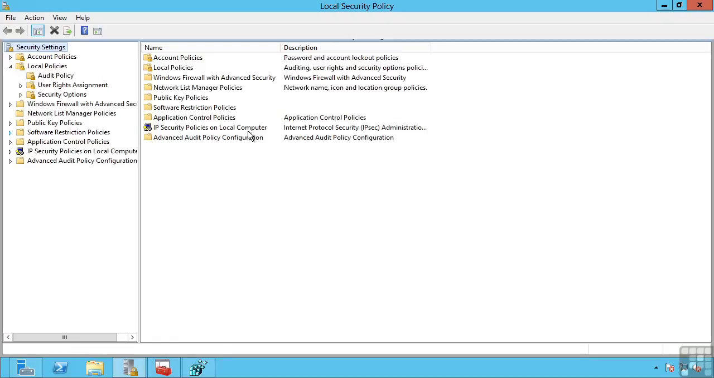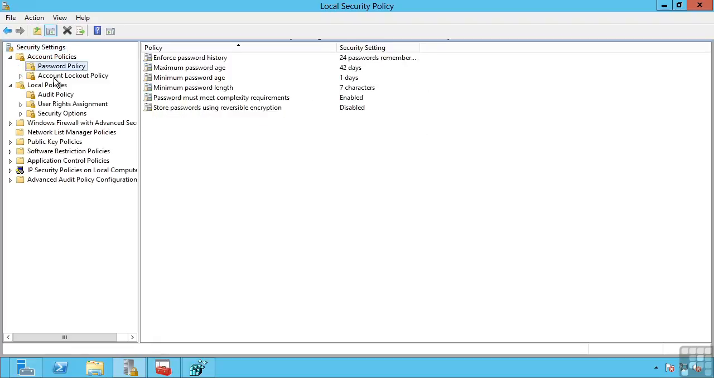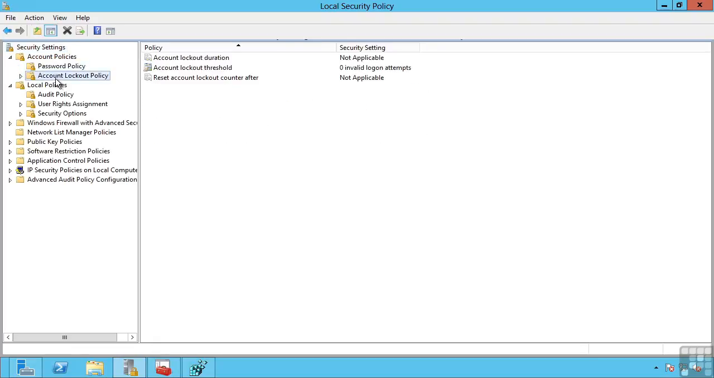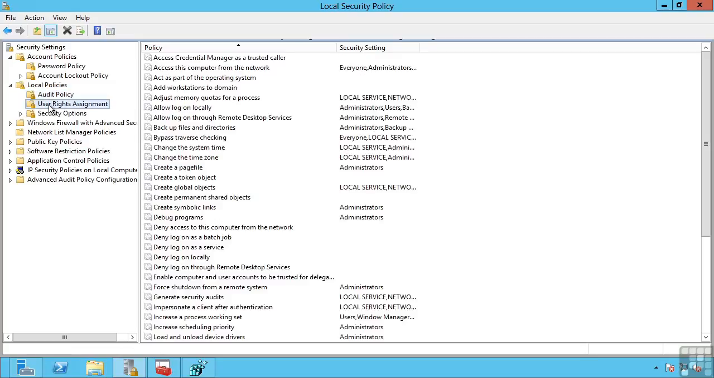Some of the most common include account policies, for example, password policies and account lockout policies, and information we wish to audit, for example, auditing account logon events, directory service access, and object access such as file access. Then user rights assignments, so who can perform which actions. And again, this is something you typically would not want to do on a per user basis. You think about giving groups access to these rights.